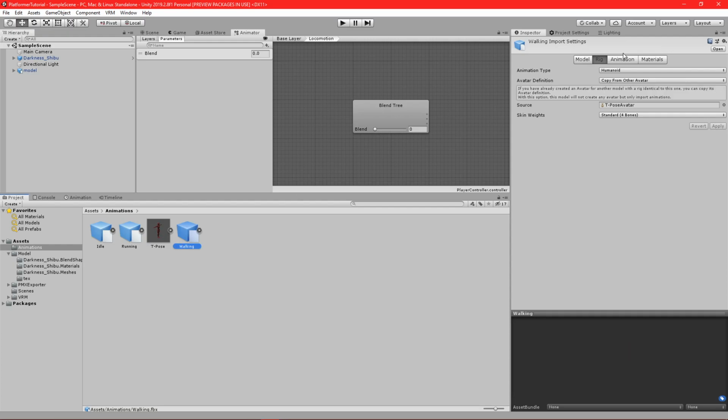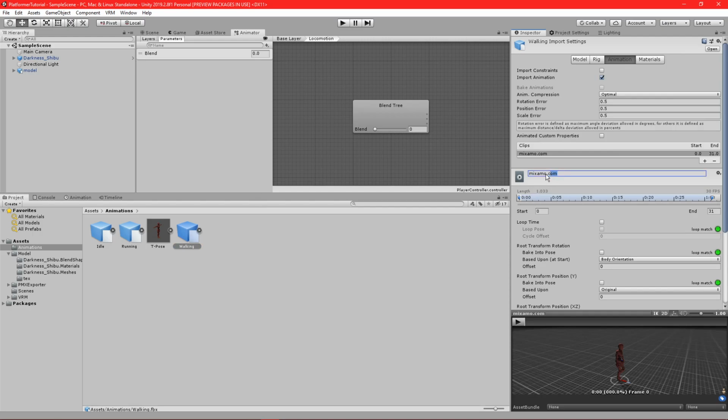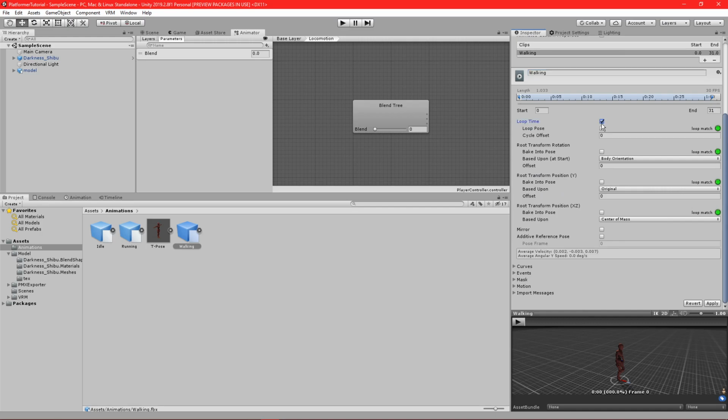So now if we go to the walking FBX, go to the animation tab and change this from mixamo.com to walking, just so we know what it is when we're trying to find it, and make sure that it loops and hit apply. So you can see in the preview window it's actually using this skin now, which is kind of nice since we're copying this avatar. We can see it looks pretty much exactly as you'd expect. We'll do the same for the idle. We'll rename this to idle, make sure that it loops and hit apply. And for running as well, same process. Change the name to running, make sure it loops and hit apply.